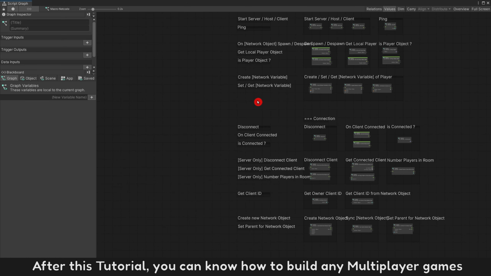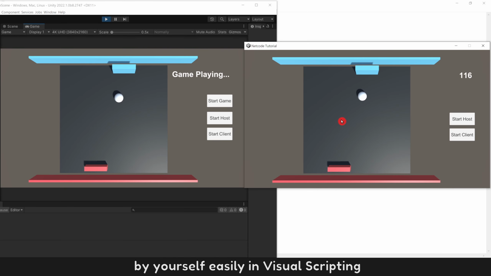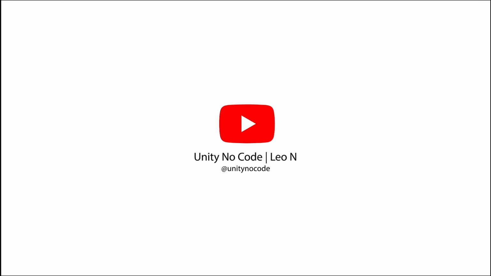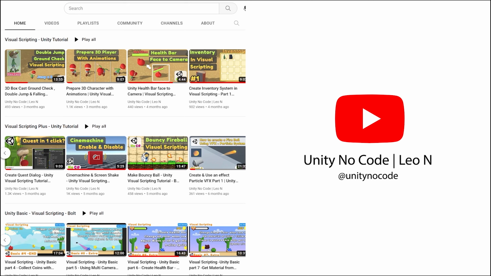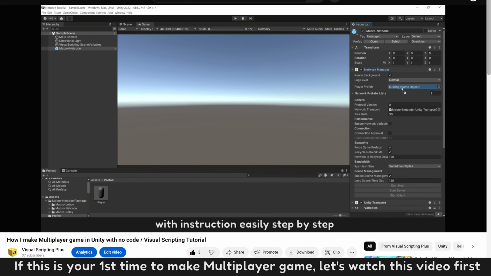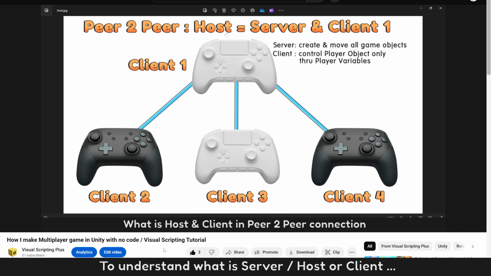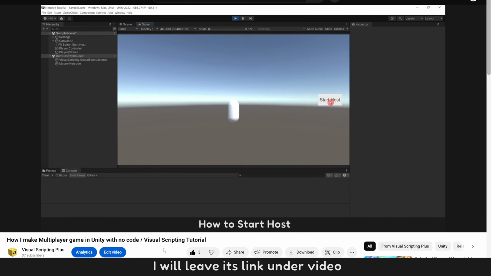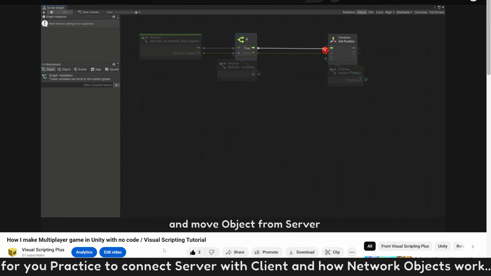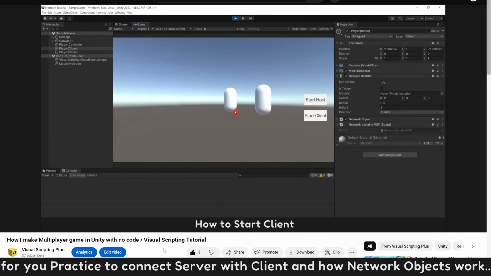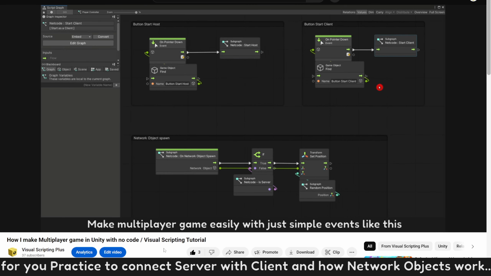After this tutorial, you will know how to build any multiplayer game by yourself easily in visual scripting. If this is your first time making a multiplayer game, let's watch this video first to understand what a server, host or client is. I will leave its link under the video, for you to practice connecting server with client, and how network objects work.